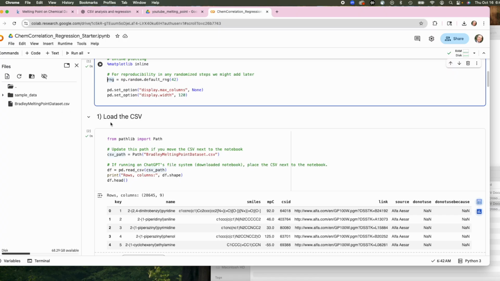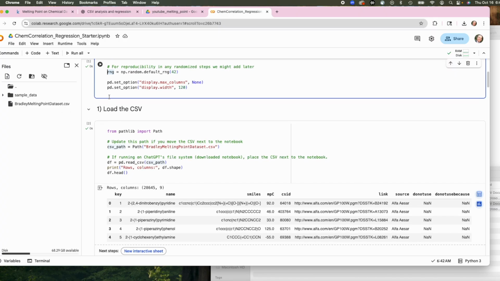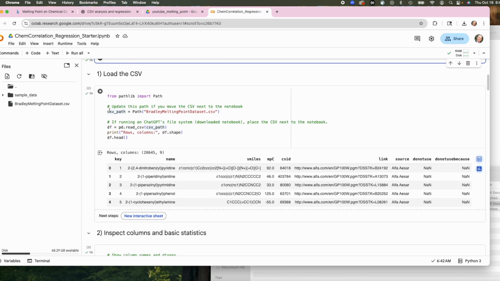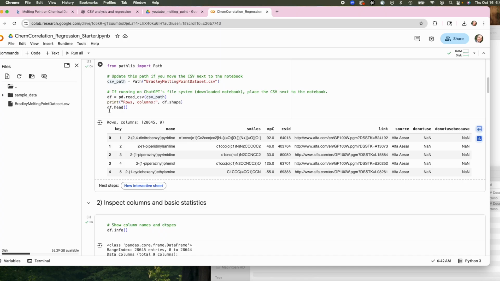Let's see, display max columns, display width. Okay, so it's setting some options for pandas. Interesting. Let's see what else it's doing. Importing a path. Okay, so it's creating a path. Interesting. You didn't really have to do that. This step isn't really necessary, so it's doing something you don't really have to do. You could have just put this here, but that's fine. I mean, there's nothing wrong with it.